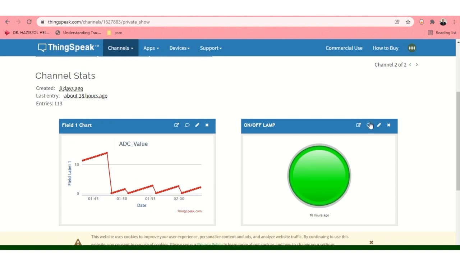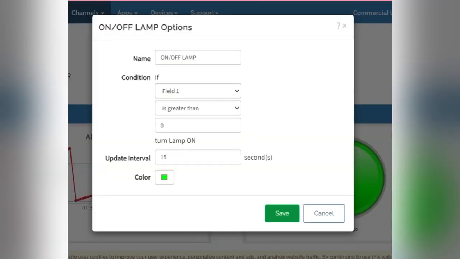Okay, let me show the result that appears in ThingSpeak. As you can see, this is the on-off lamp option. This shows that the LED turns off and on. This is when the LED is turned off, and this is when the LED is turned on because it's not getting the light. And this is the if condition with field 1. If field 1 is greater than 0, it will turn on the LED in 15 seconds.